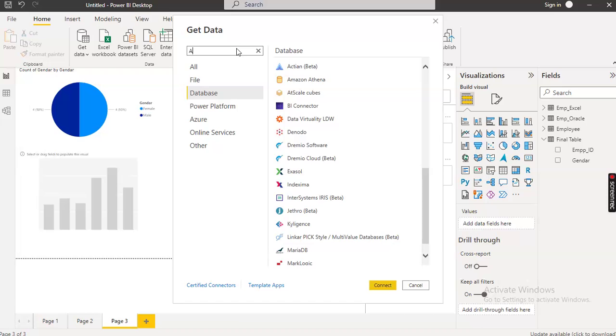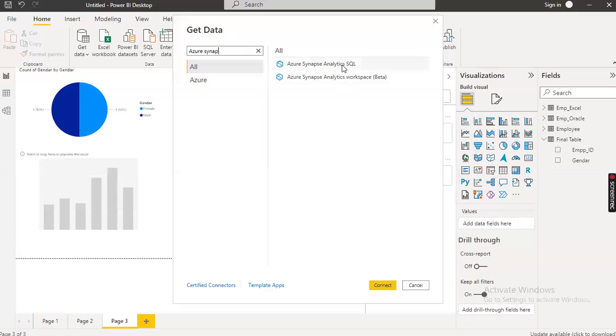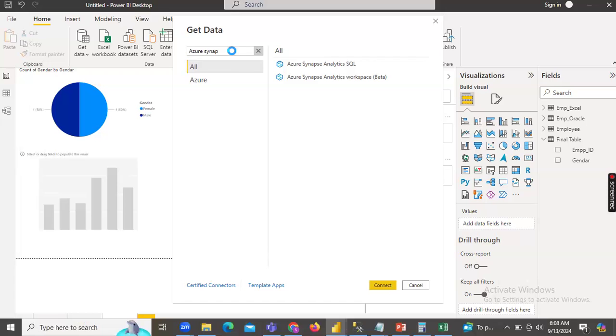For example, I want to connect Azure Synapse. You just type it, and it will show you how many types of Azure Synapse connectivity we have from Power BI: Azure Synapse Analytics SQL, Azure Synapse Analytics Workspace. So this way we can search also. There is a search option provided, so you can search even if you don't know the complete name of the source.